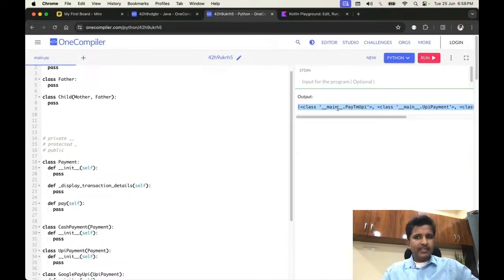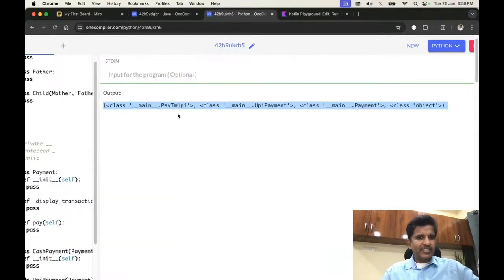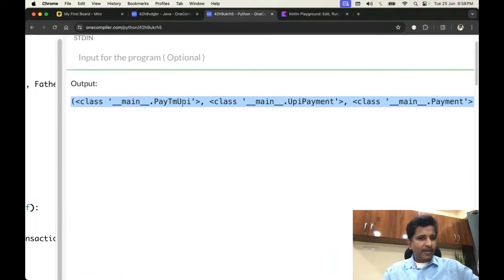Now you can see there is an order here. The order along the student: first, which one is it calling? First it looks at Paytm UPI. After that, where does it look? UPI payment, and then it will check it in payment.